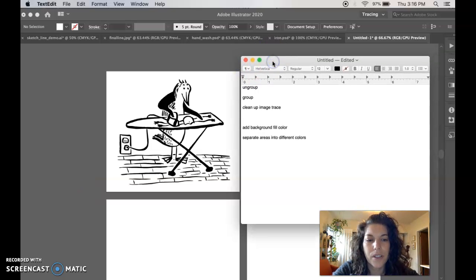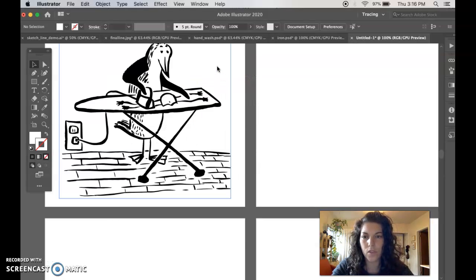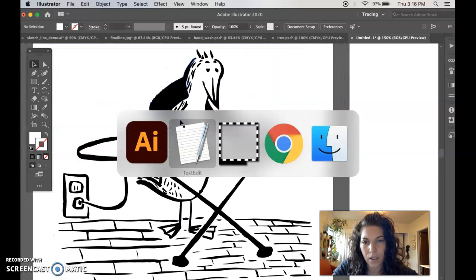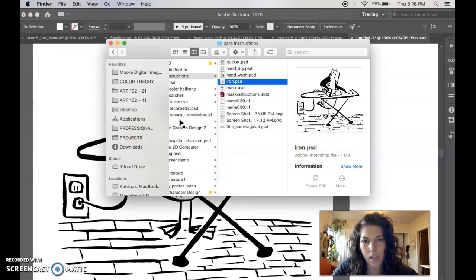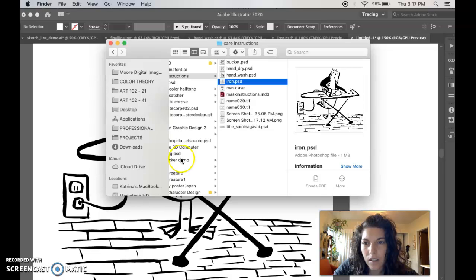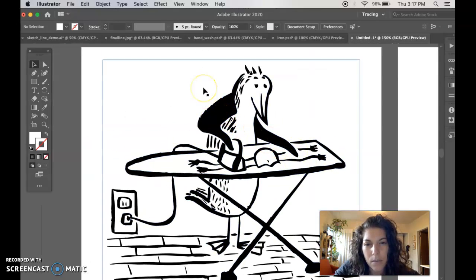So I've just finished live tracing this drawing, and this was something that I inked. You could see this was the original ink with a brush pen using the sketch that I had. And this is how it looks when it's live traced. So it did a pretty good job.